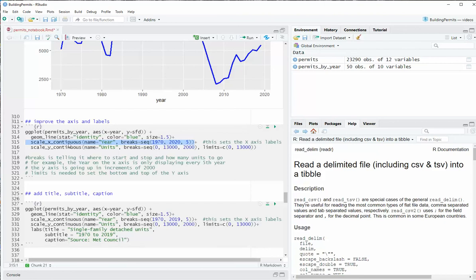The exact code that you would use for this is going to be dependent on what kind of data you have. We have what's called continuous data, 1970, 1971, 72, 73, etc. So it's numbers that go in a sequence. If you don't have continuous, it would be what is probably called discrete.